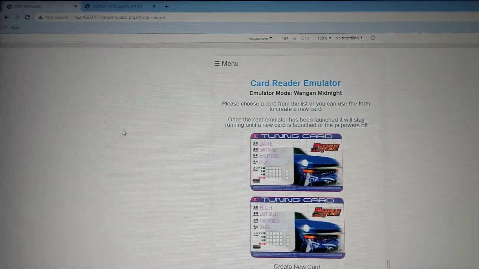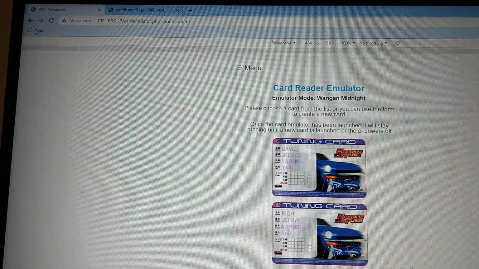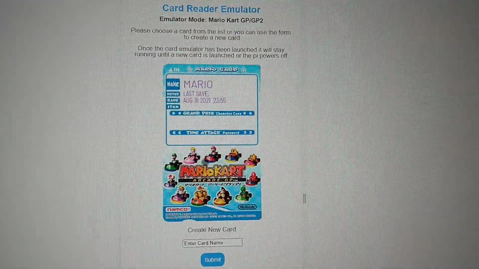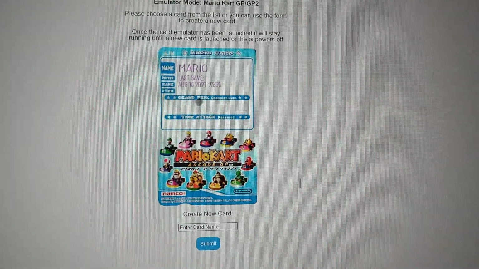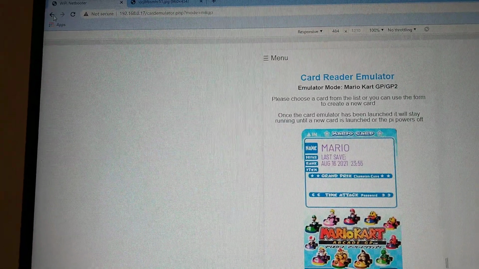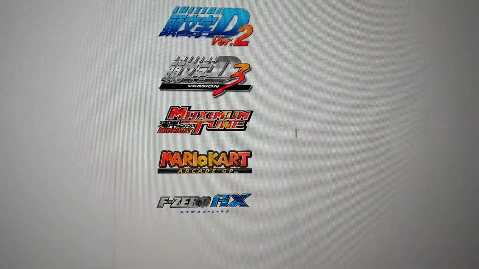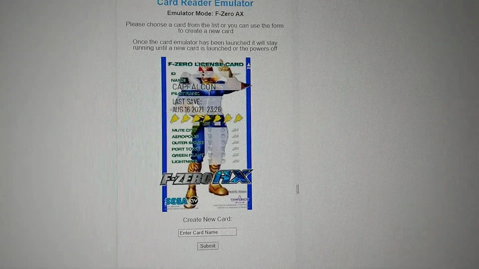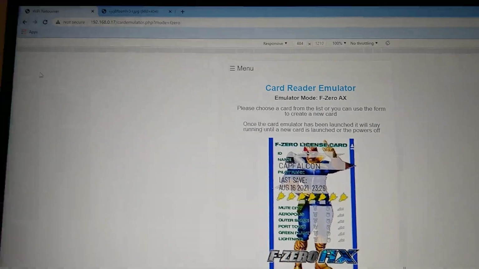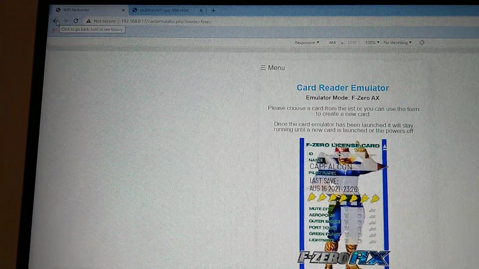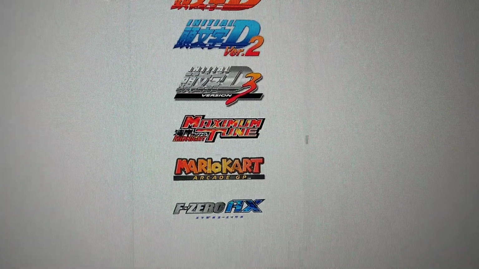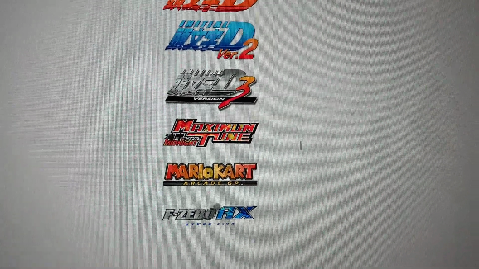And if you go back, then we've got Mario Kart, and similarly, it's just got the name of the card, and it looks a bit prettier than just having a little text entry. Go back again, and then F-Zero is the same, just Captain Falcon there, and the last save date. If I ever do manage to get a Triforce, I might give these a go, because these have some interesting custom icons in there as well.